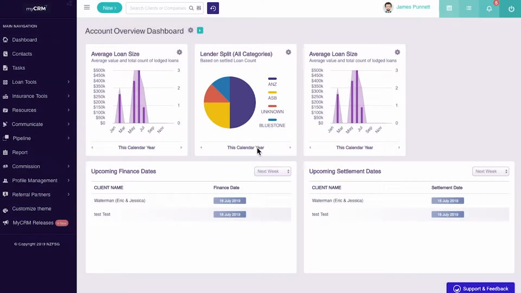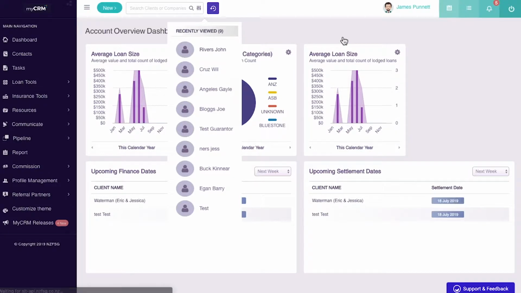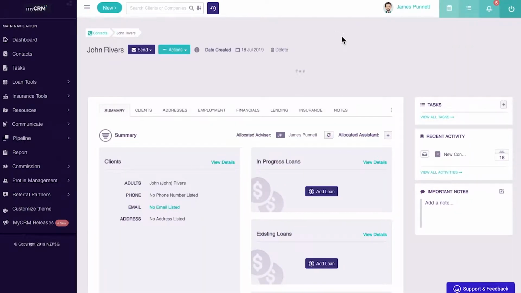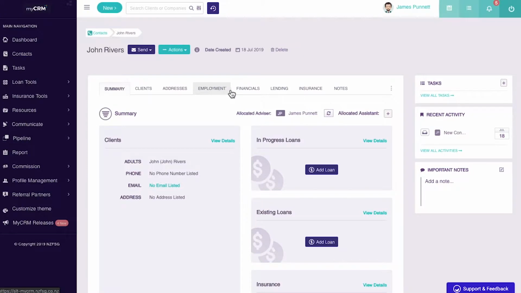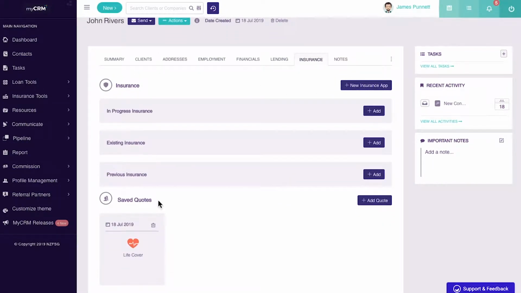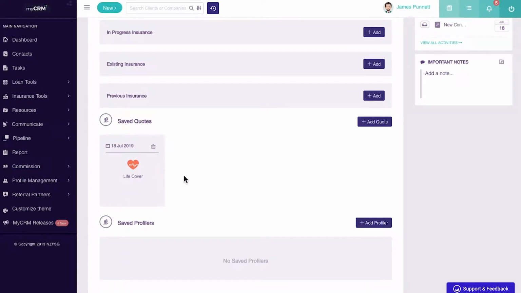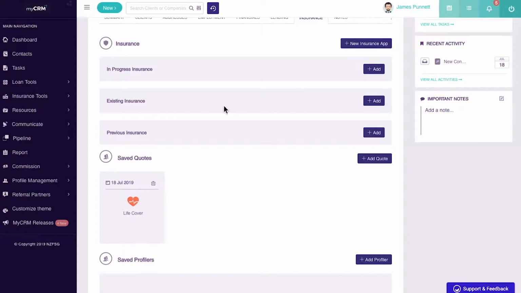We're going to go through the new insurance application process. You can access the insurance application by opening a client that you're working with. So I'm going to open up this client, John, and then go to the insurance tab. And then you'll see here any already created insurance quotes that you may have made or any insurance that's in progress. In this example, I have got one quote there.